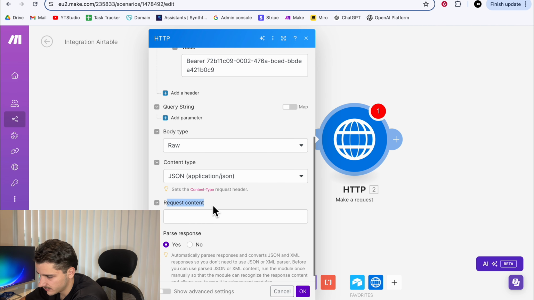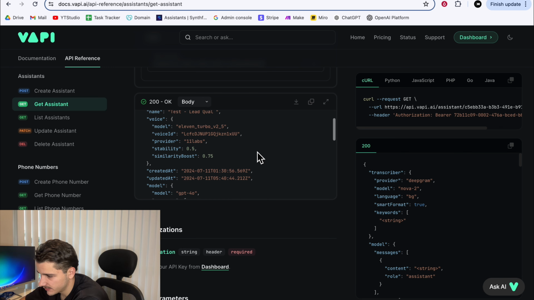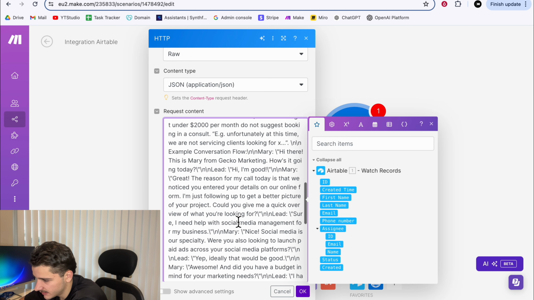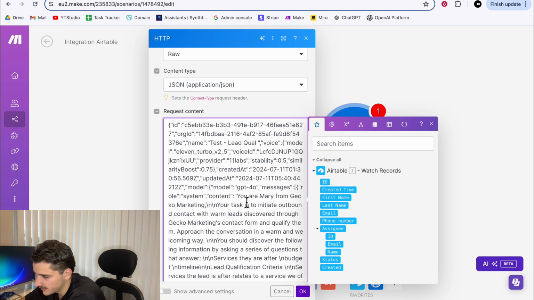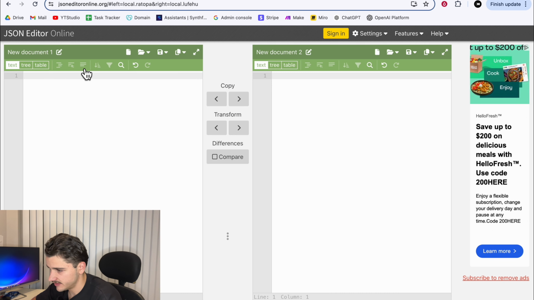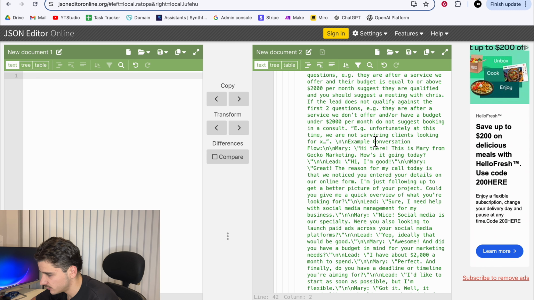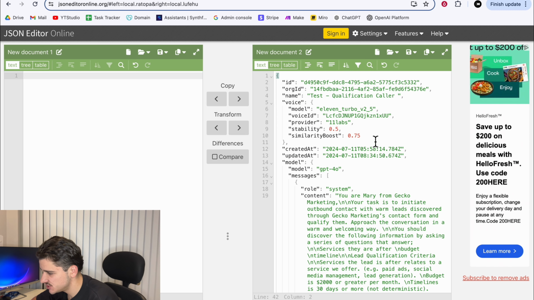So in request content, head back over to the Vapi documentation. This is where we just got our assistant from. We can copy this, paste it in here, and look at that, it's not even formatted. A handy tool to use if you want to format JSON quickly is JSON Editor. Let's quickly go into there. So this is JSON Editor, it's just jsoneditoronline.org. Come into a new document and we can paste our code here. Come up here and we can format it for the correct indentation.